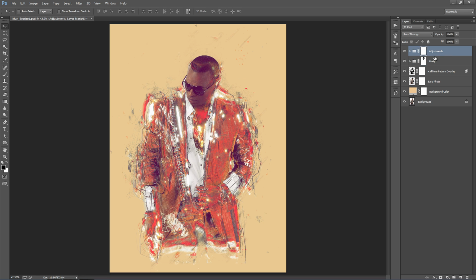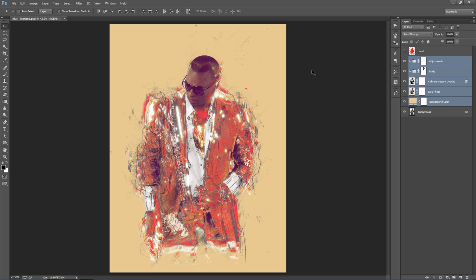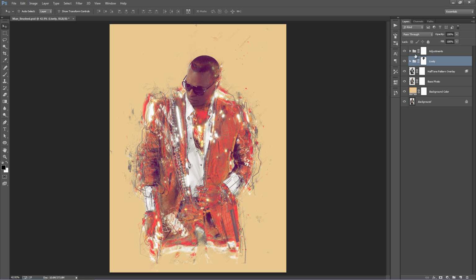Alright, this top folder here, adjustments, we'll go inside here, and I've left the top layer brush, so if you want to run the action, just delete all the layers, so you can just bring this one to the top, and then shift select these ones, delete, run the action again, and that's it.